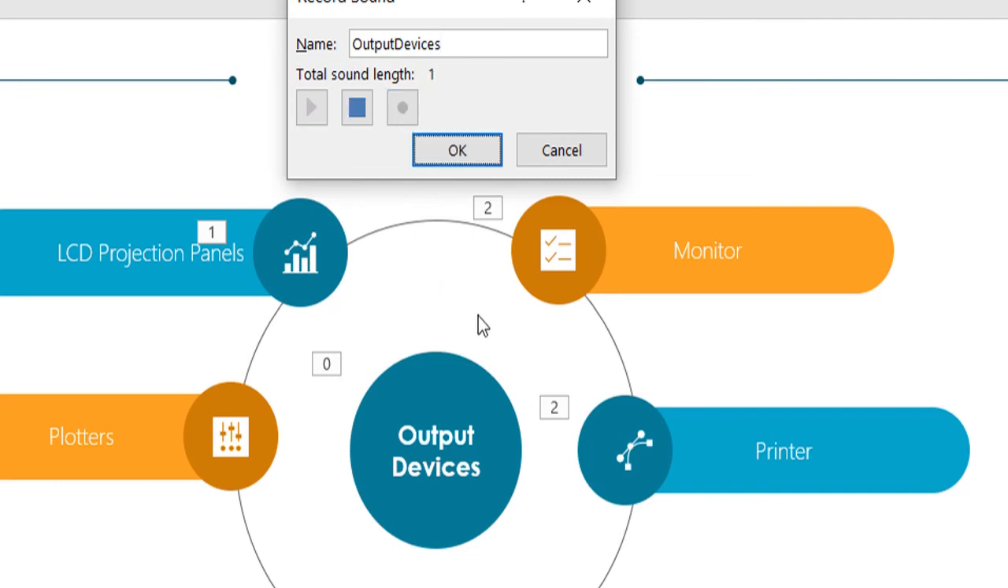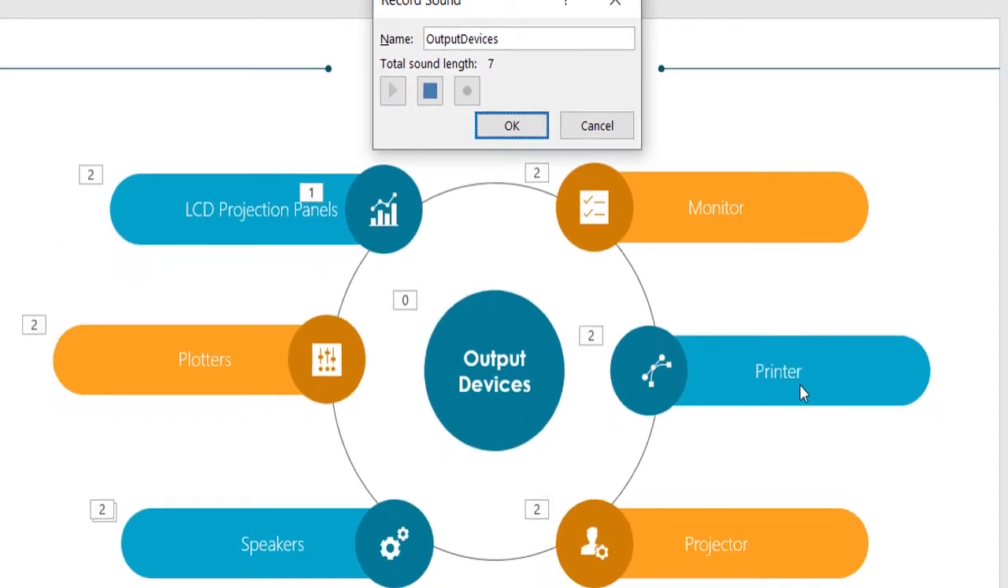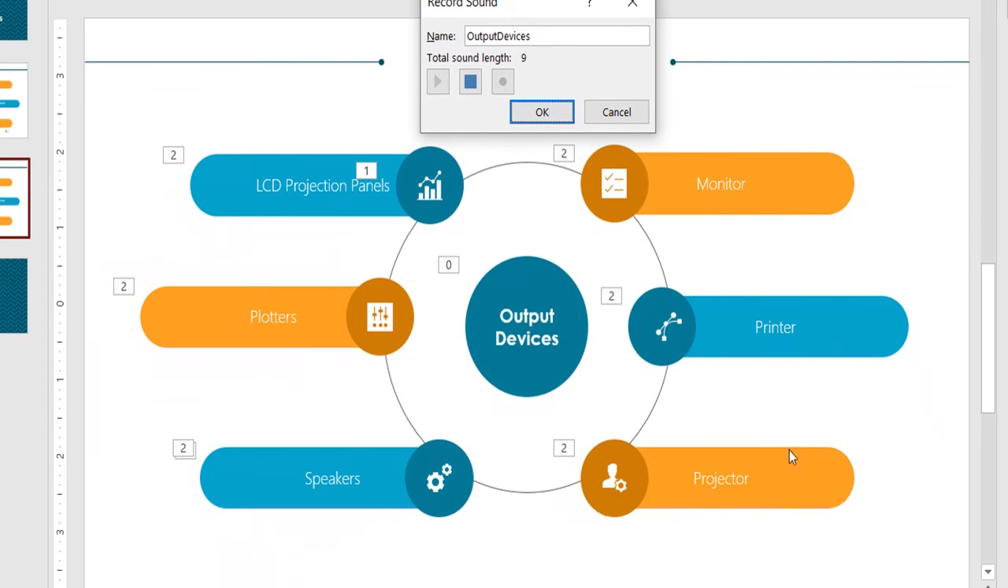The first output device is the monitor. Then we have the printer where we print things, and we have a projector which you can plug into your computer and it will portray what's there in the computer as an output. We have speakers, then we have plotters, and we have LCD panels. So these are all different types of output devices.